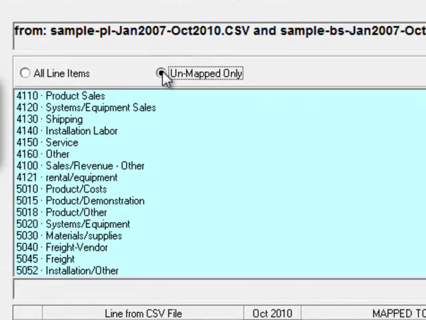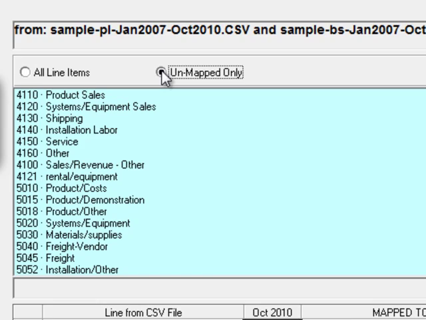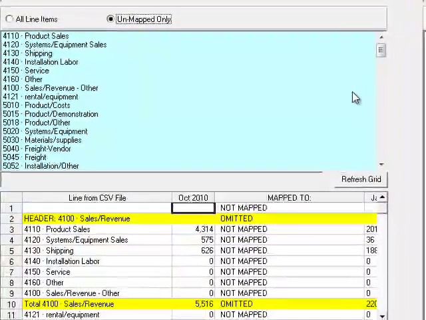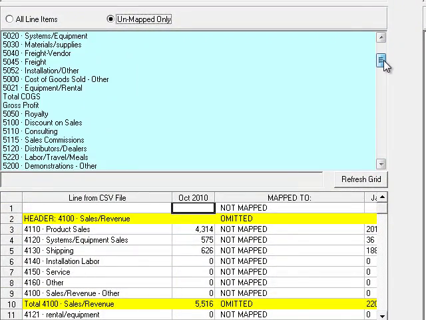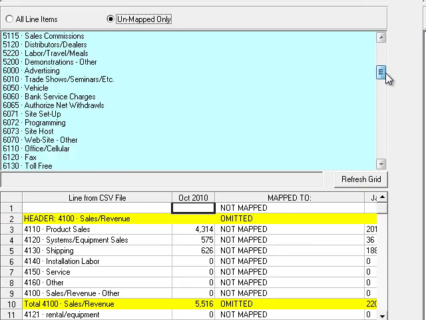So if you go up here and click the Unmap Only radio button, then only the unmapped line items show. And here we're going to locate 4 line items that will be the import checks that I remarked on earlier. Those import checks are net income, which comes from your income statement, and then total liabilities, total assets, and total equity, which all come from your balance sheet.